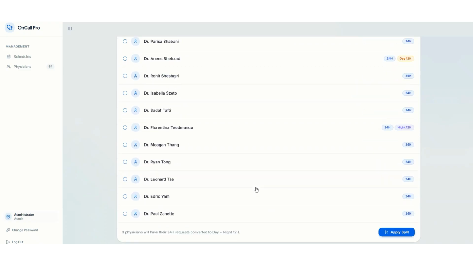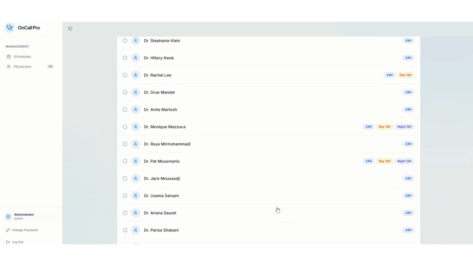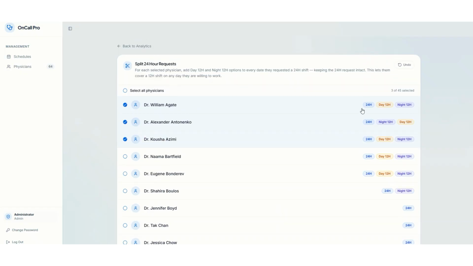Let's run the request first. Apply split. Now those physicians' requests have been split into a 12-hour day and 12-hour night shift. And we can see that here. And an undo button has appeared. By clicking the undo button, you can reverse this request.